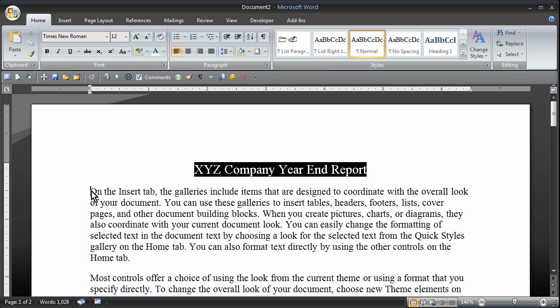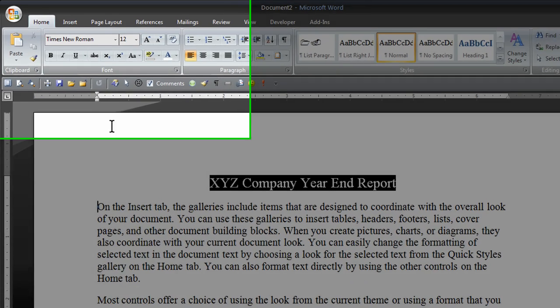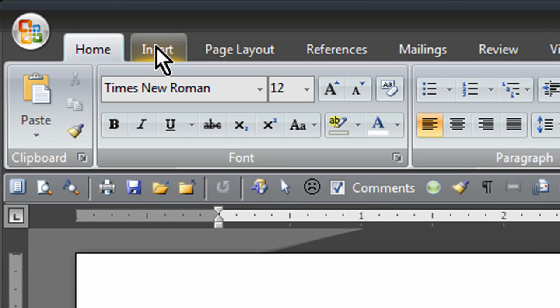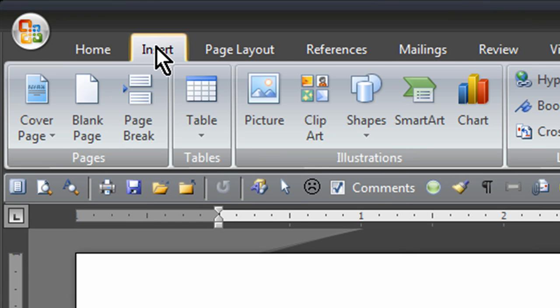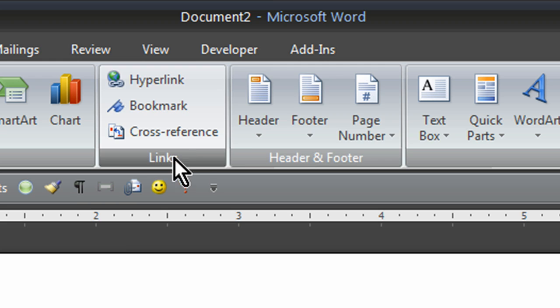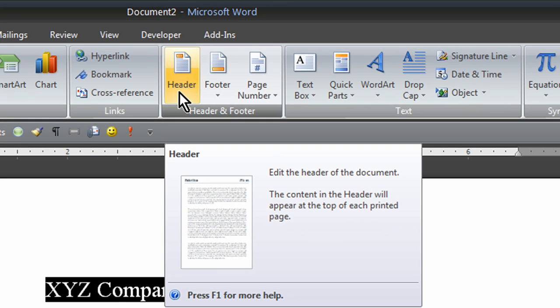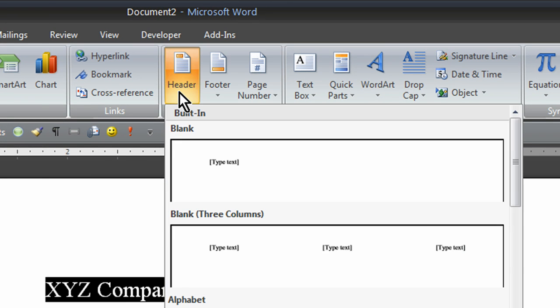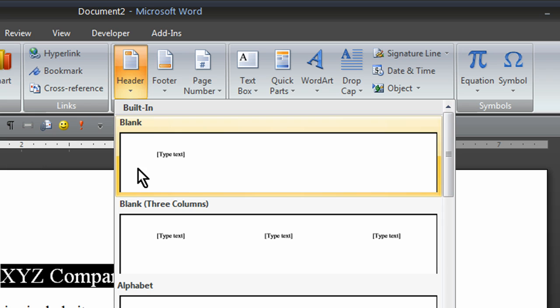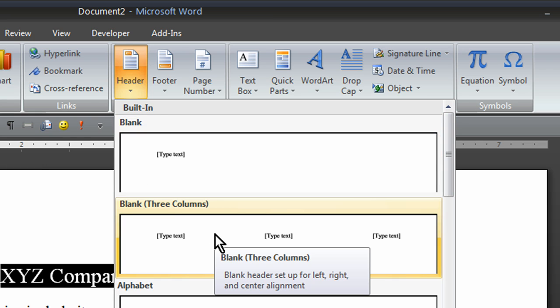So let's say I wanted to add a header to this particular document. I'll click the Insert tab, so I can see the Insert ribbon. And then I'll go to the Header option under the Header and Footer group. And I suggest that people always pick the blank three columns header. That gives you the most flexibility of what you want to see in your header.